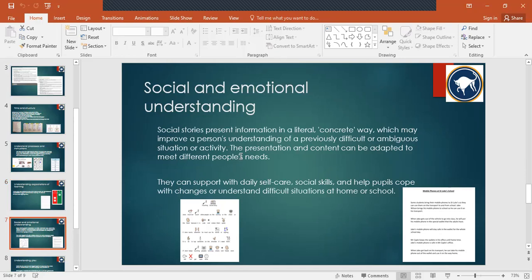Social and emotional understanding. Social stories, I hope everybody has heard of. If not, they were made by Carol Gray back in the 90s, and this is a really effective way of showing children with learning difficulties visually difficult situations, something that might be ambiguous, they might not understand it, and it gives them a really concrete way of hopefully understanding it, and it's something that they can go back to and revisit.